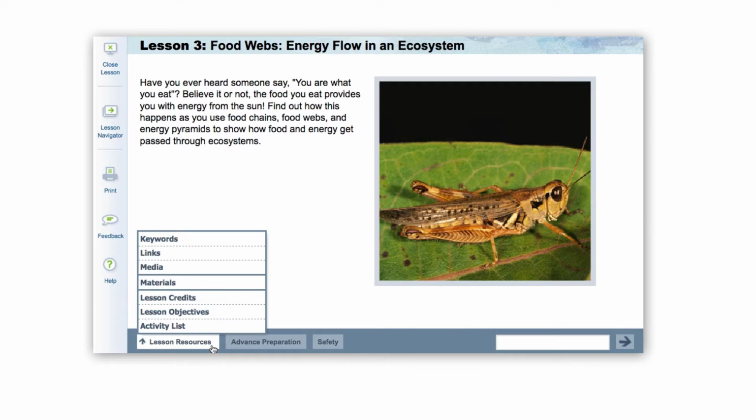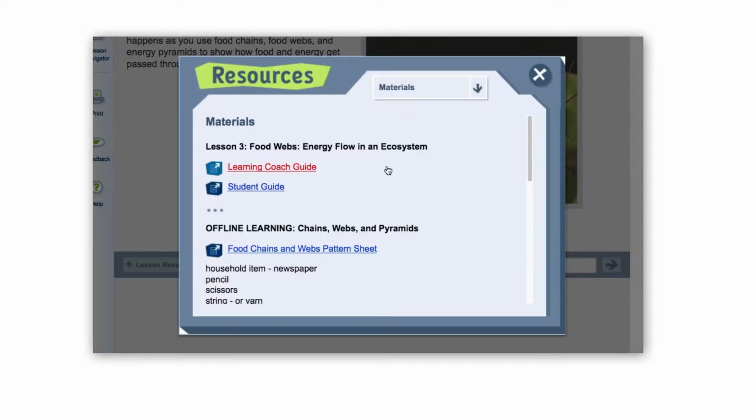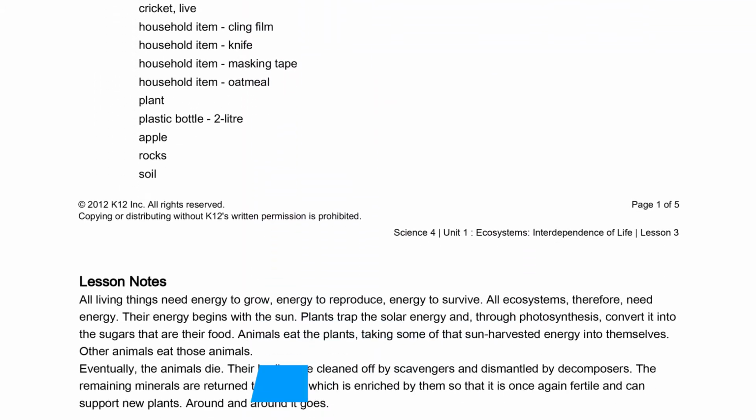Below the lesson opener, you'll see buttons for lesson resources, advanced preparation, and safety information. Let's start with materials, which lists what you'll need to complete the lesson, including what to print and which household items to gather. You'll use the Learning Coach Guide as you work alongside your student.